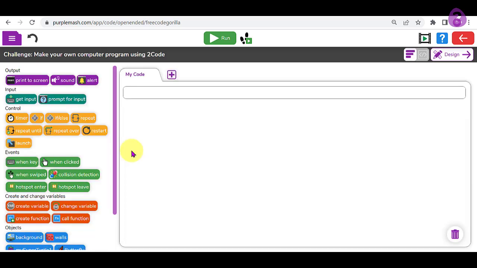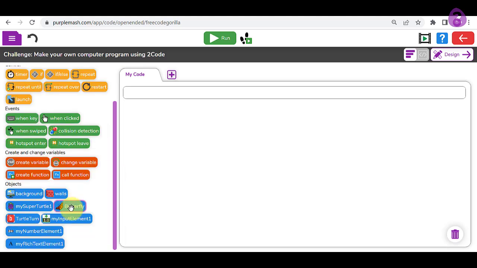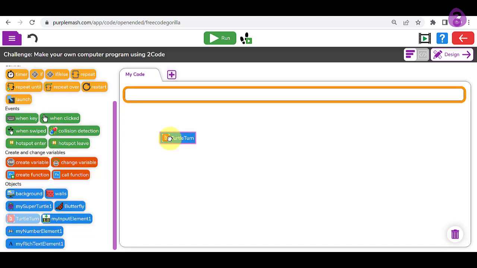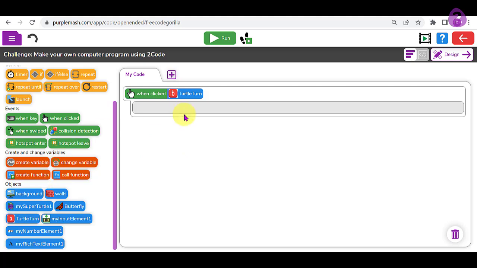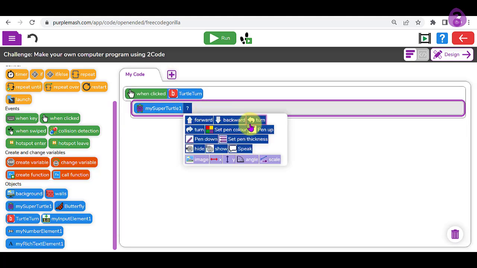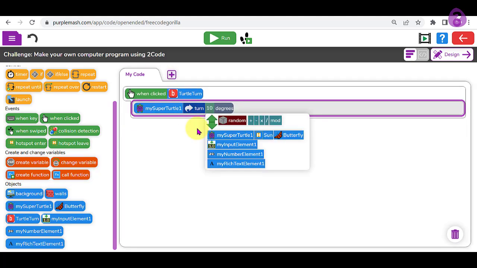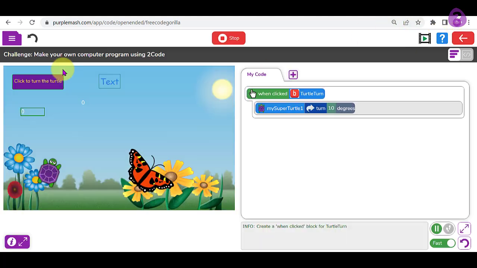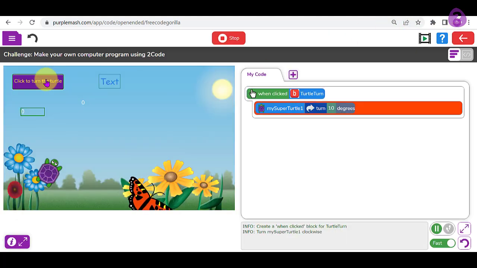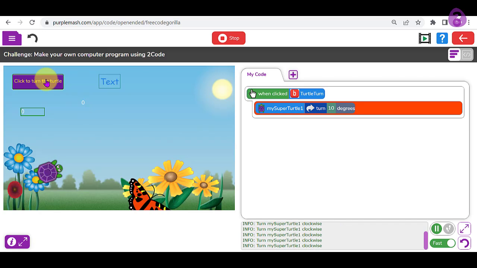Let's go to my code window. And I'm going to do exactly as I did in my previous two Code Chimp. If I drag the turtle turn button into my code window, when I click on the turtle turn, I'm going to make the turtle turn clockwise 10 degrees each time. Now, every time I click on that button, you will see the turtle is turning 10 degrees each time.